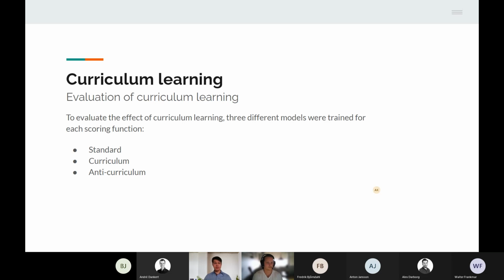And then to validate this, we added anti-curriculum. Here, you reverse it so that you start with harder data and then with time introduce easier data. Ideally, if curriculum learning increases the accuracy due to ordering the data, then anti-curriculum should decrease the accuracy. If not, there may be another factor which impacts the result.